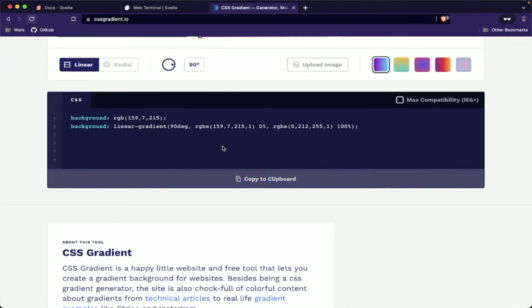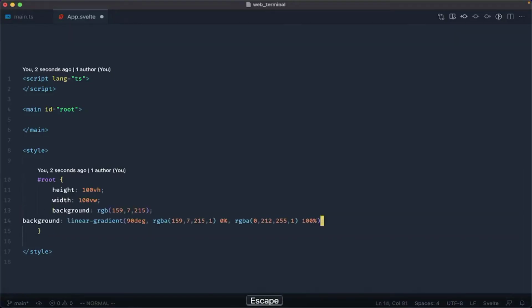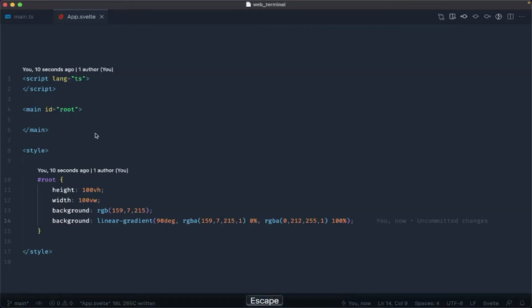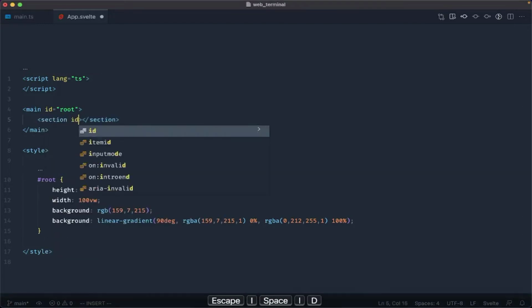So I'm going to come down here, grab this code, paste it in, fix that up, and take a look at our project. That looks great. Looks fresh and modern. Gradients are kind of making a comeback, so I'm okay with the way this looks. Next, inside main, a section. I'm going to call this window.